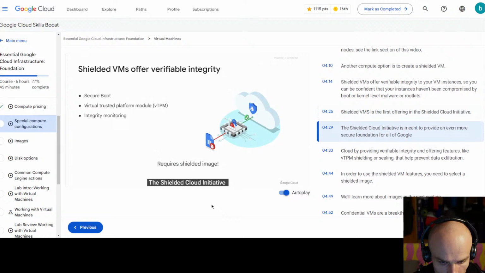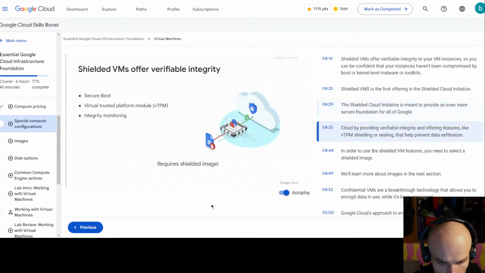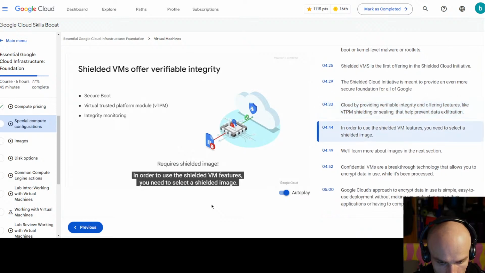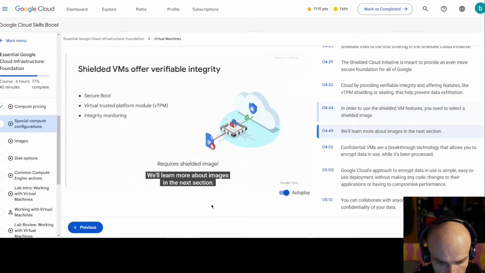The Shielded Cloud Initiative is meant to provide an even more secure foundation for all of Google Cloud by providing verifiable integrity and offering features like vTPM shielding or sealing that help prevent data exfiltration. In order to use these shielded VM features, you need to select a shielded image. We'll learn more about images in the next section.